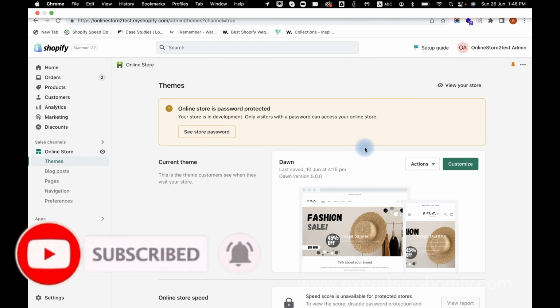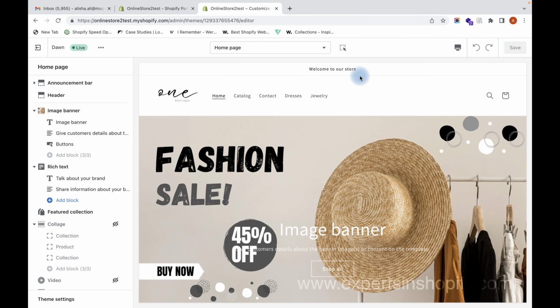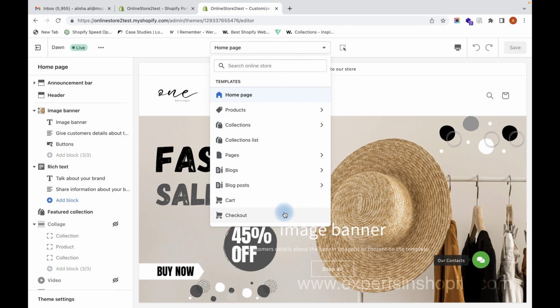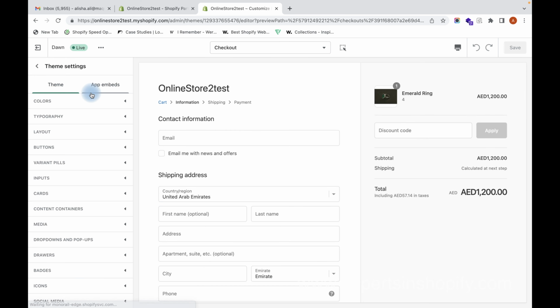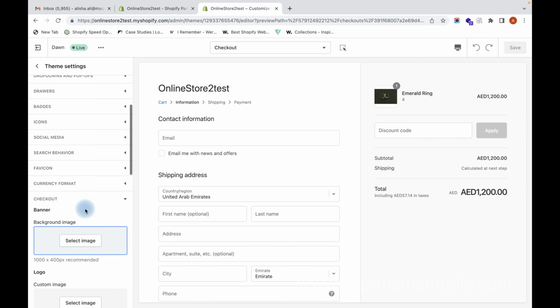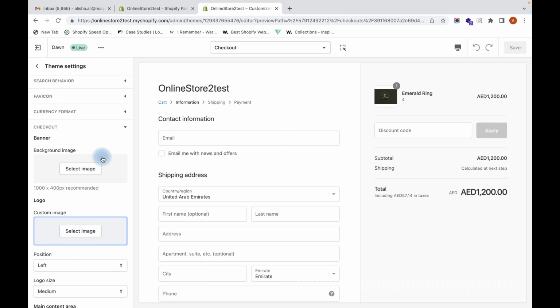Go to your Shopify admin panel and click on Customize. From here, click on Checkout. Now you have to click on Open Checkout Settings. When you come here, you can see that you can upload the logo and all those details. See here on my store, it is shown as online store test, where the logo is not updated. By default, the store name gets shown over here.